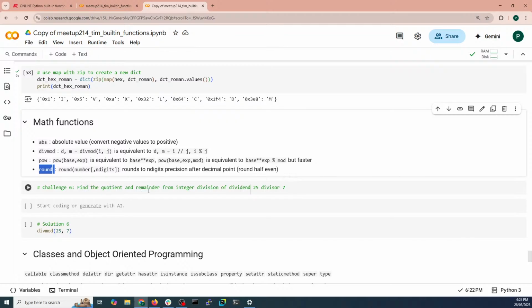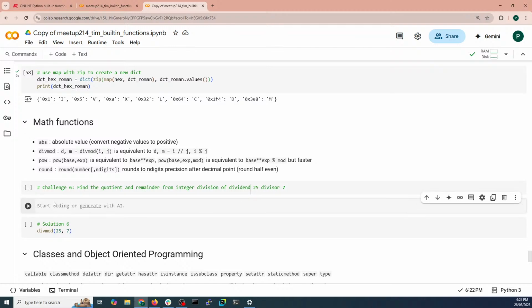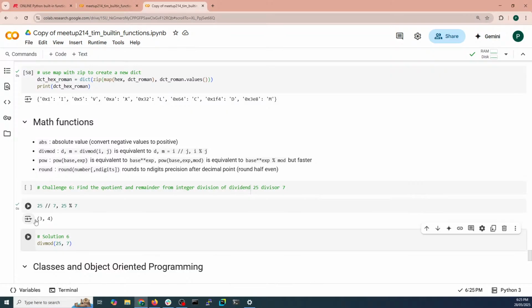Okay, challenge 6. Find a quotient and remainder from integer division of dividend 25 divisor 7. Okay, so I can use Python expressions to do that. 25 // 7 will get me the quotient, and I can add a comma so I can get 2 results on the same line. Google AI has worked out what I'm doing and has suggested using the modulo expression for that, which is correct, and so I get 3, 4.